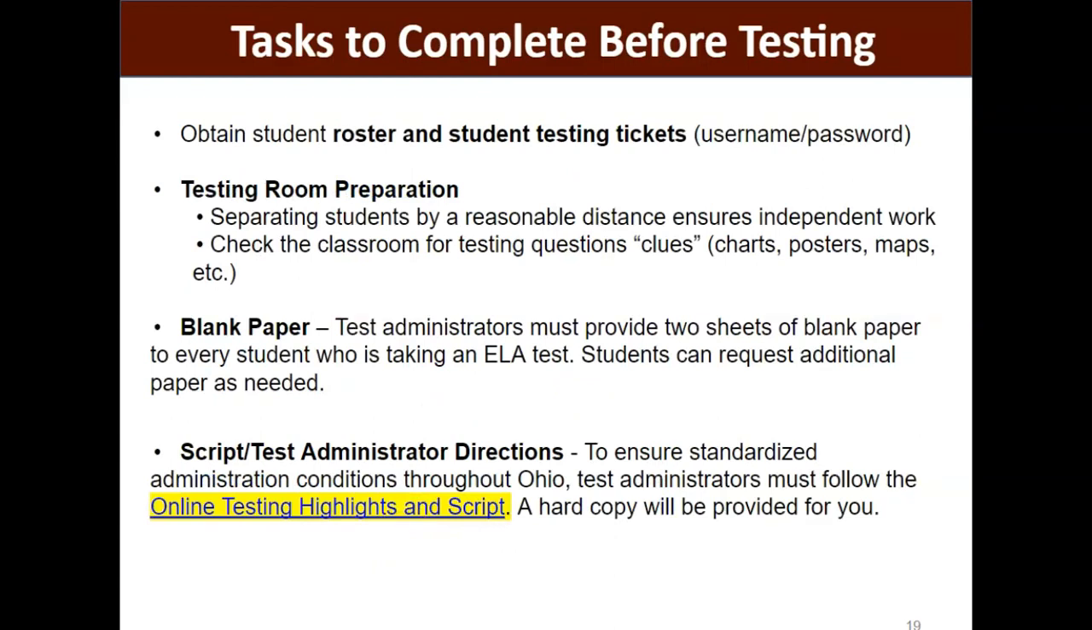Okay, things that will also need to happen before testing. You will be receiving a folder. That folder will have your test, the roster, and the testing tickets. The testing ticket is the student-specific username and password. Make sure your room is prepared. There can't be any testing clues, charts, posters, maps. All that needs to be covered up.